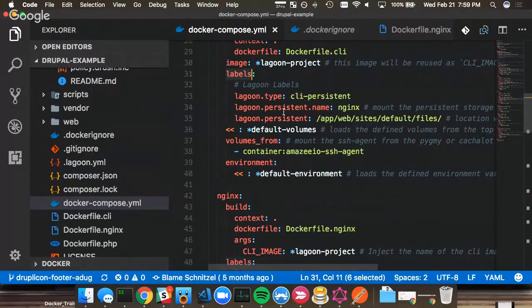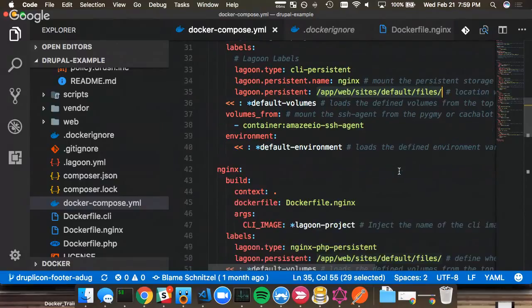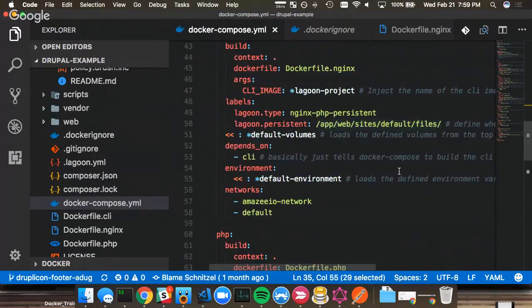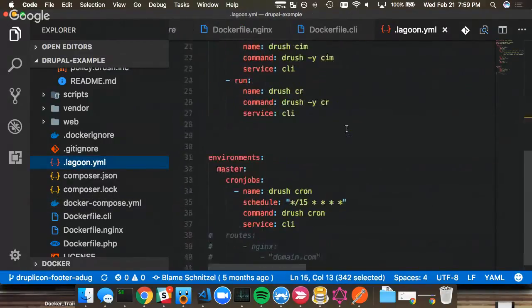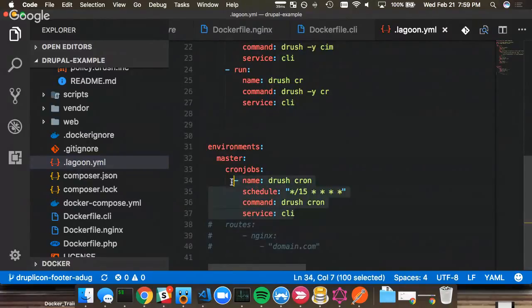So I tell it, okay, where should the persistent files be mounted? Some people have different locations for that, things like that. But we have example files for all of them. They're all documented. And for the Lagoon YAML, the same here. I didn't show everything, for example. You can also define crons automatically. So you can say, hey, for the master environment, automatically run me a cron every 15 minutes.